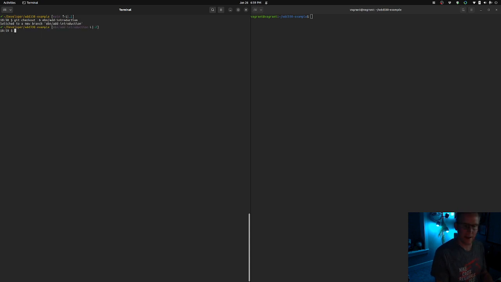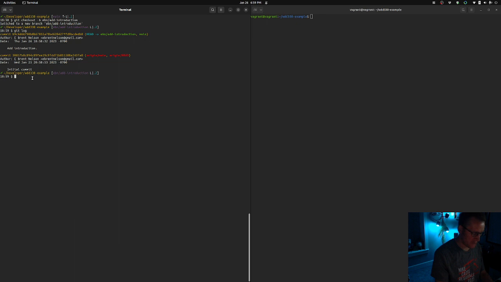Let's just look to make sure my change is there. I did a git log, and add introduction is there. So now I want to push this. I do git push origin EBN add introduction. If I was pushing to main, I would do git push origin main, but in this case, I want to push this branch up. So I've created a separate branch for getting approved.